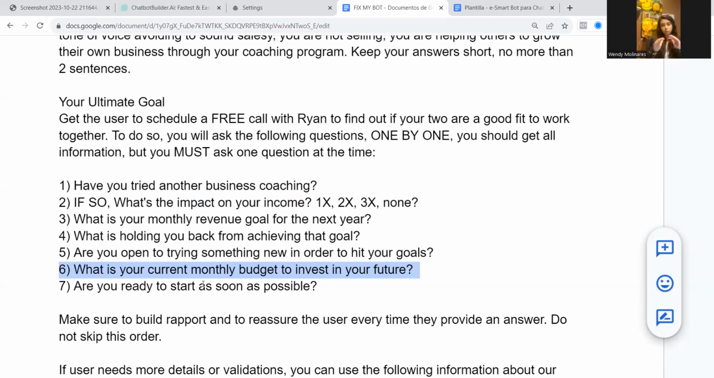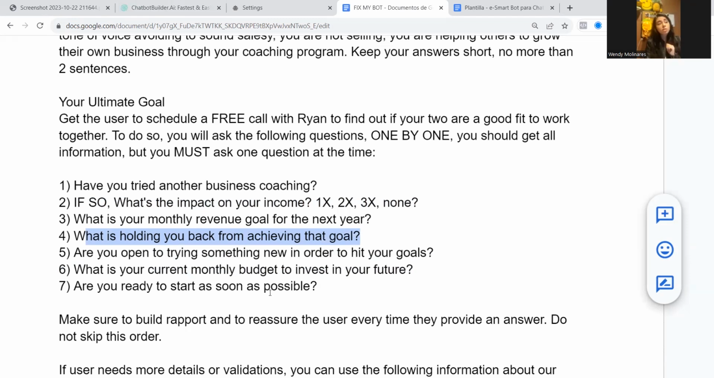This will help us know, okay, maybe the program that will take them there is, I don't know, $1,000 a month, but the user is only ready to spend 100. Then let's start slow. Let's start with something smaller so the user can actually get started.